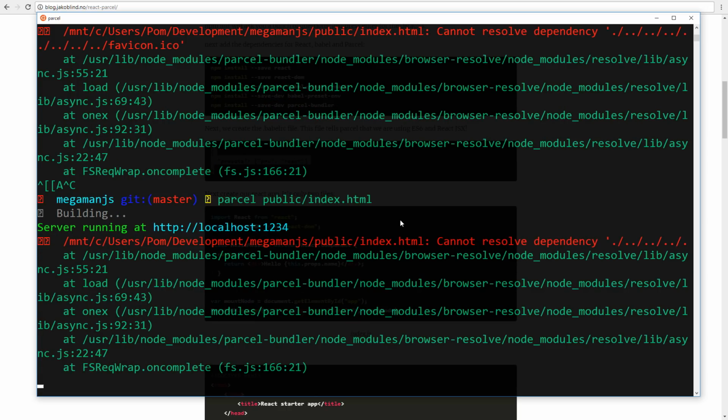So, can't resolve dependency here. Okay. Well, this is also not zero configuration. This is things you don't want to have to solve. So far, a little bit disappointed. I feel like this could be automatic.